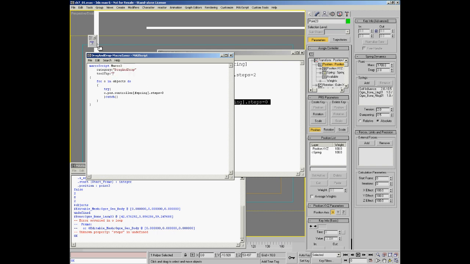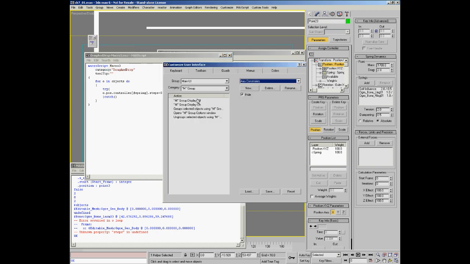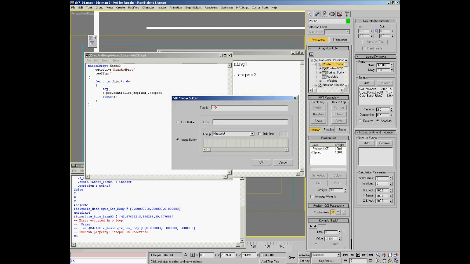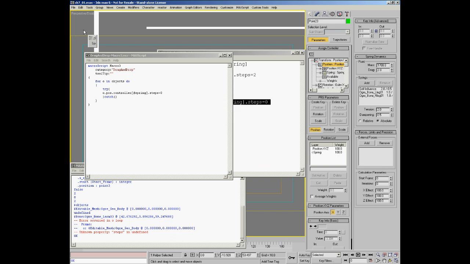Add a tooltip so that when the mouse is over top of the button, it actually pops up, tells you what it is. There are other options you can add to macro scripts as well that you can find in the help. You can even set the name of it and whatnot can show up. You could doctor that right in here as well and say customize, edit button appearance, and say tooltip, and write this in here. Let's see, spring off, and button text, spring off.